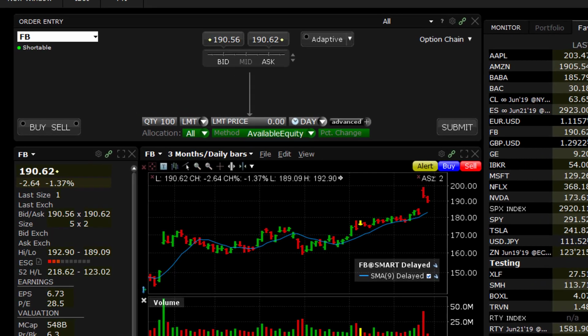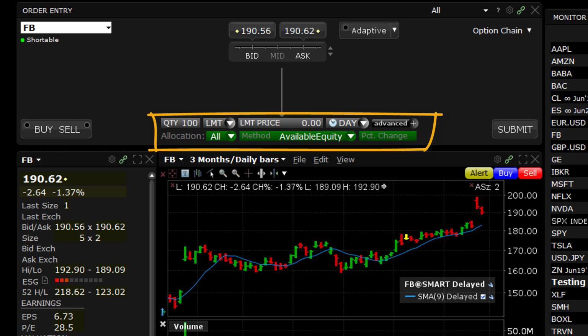Before we dive in, look at the Order Entry panel in Mosaic. Specifically, note the green Allocation and Method buttons beneath the Quantity, Order Type and Price input fields. These help drive the who and how decisions when creating orders. Let's start with the who by creating groups.